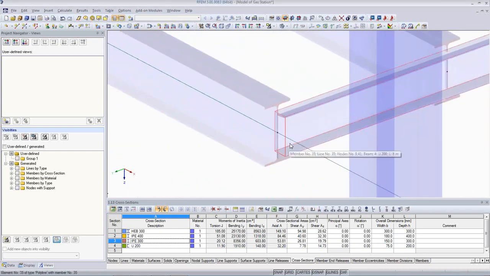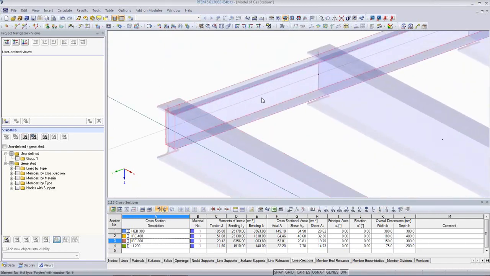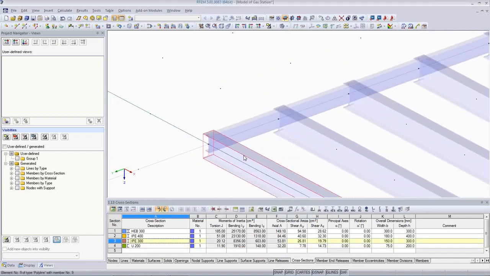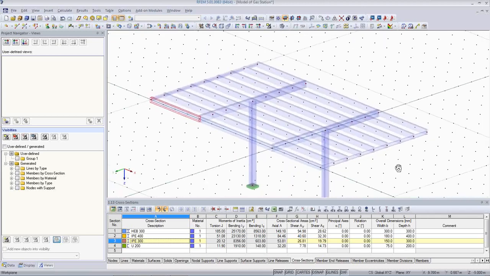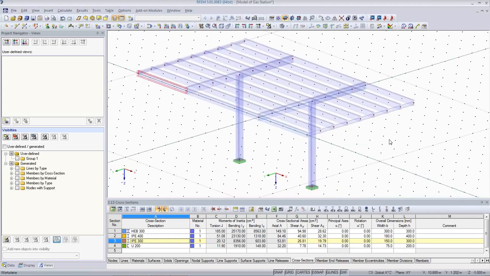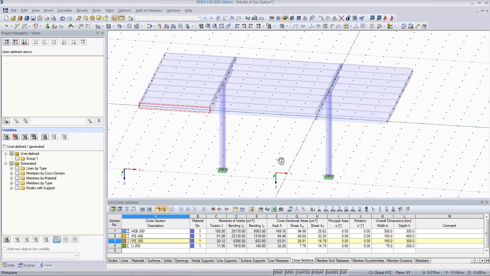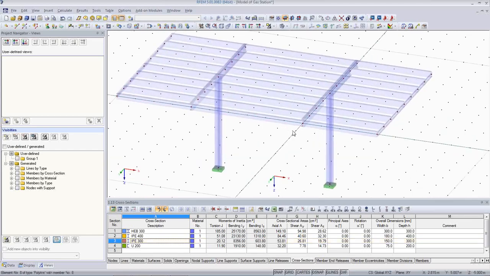We'll check the rotation, and we'll notice that we have to rotate this last channel by 180 degrees. Okay, now we are basically done with the main model. What is missing is some releases. Everything is now rigidly connected.